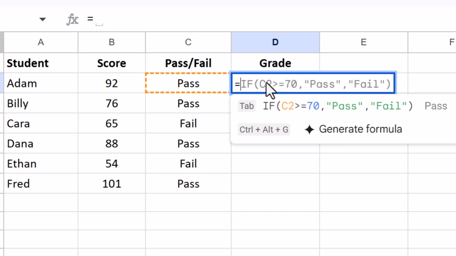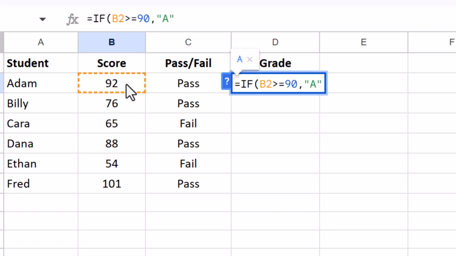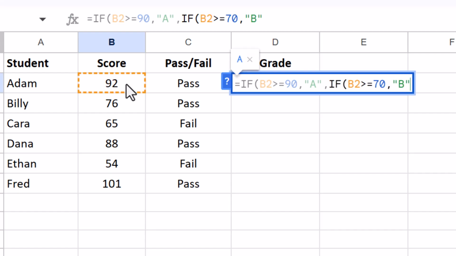So we'll start this by saying, if the score the student received is greater than or equal to 90, we're going to assign it an A. But if not, go to the next check, and we're going to write if after the comma and say if the student's score is instead greater than or equal to 70, we'll assign it a B.